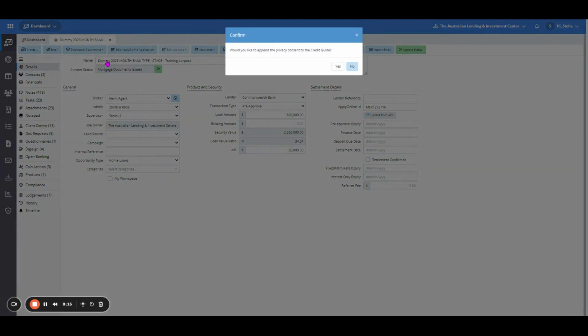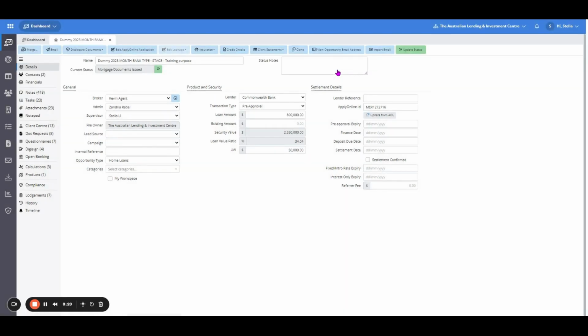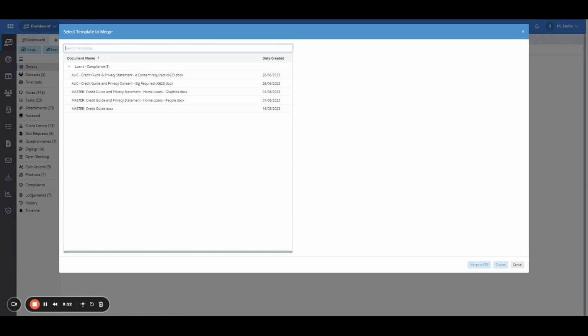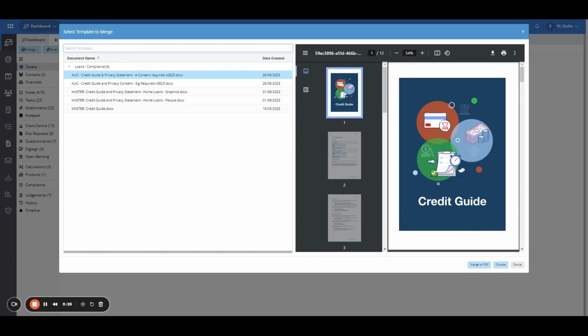Click on that option. A pop-up message will ask, would you like to append the privacy consent to the credit guide? This is asking whether we want to integrate the consent paragraph as part of the credit guide document. The answer is always yes for us. Next step, we want to choose the template of which we would like to use for our credit guide and privacy statement. We have two versions.